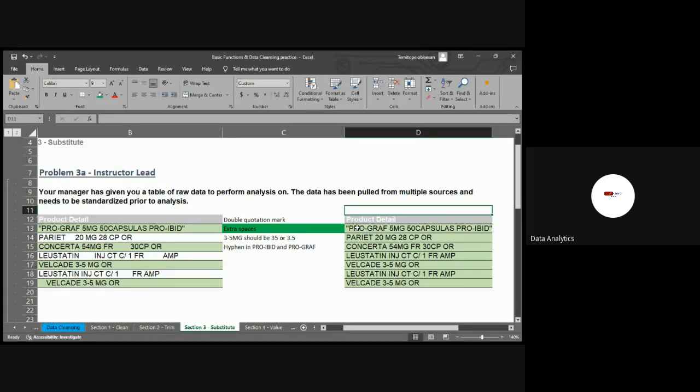Now, this is where nesting comes in. What is nesting? I already explained nesting to us anyway. I said nesting means using 2 or more functions in a particular formula. Now I'm about to combine different functions together. What function will I use to remove my double quotation? That's what I used the other time. That's substitute, right?